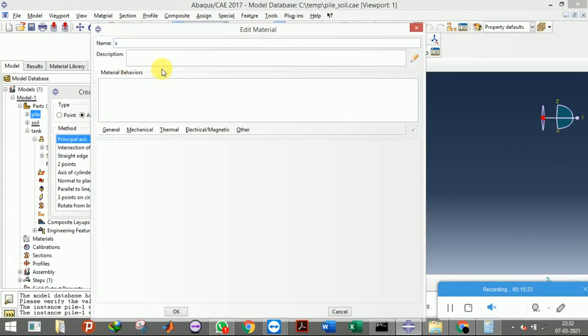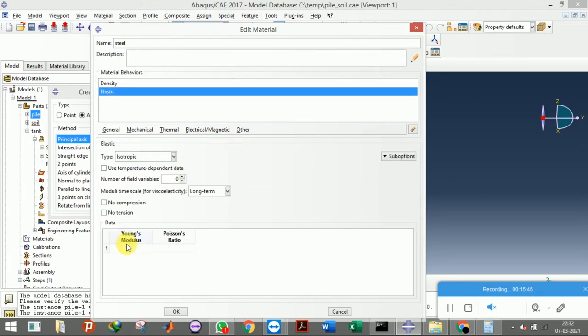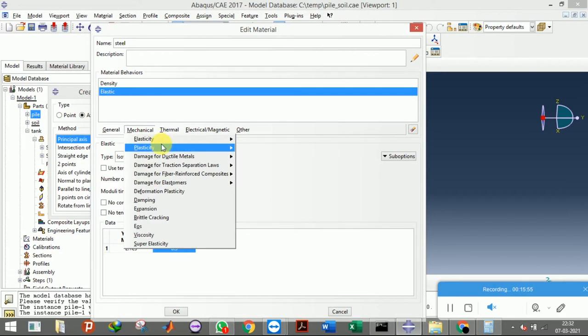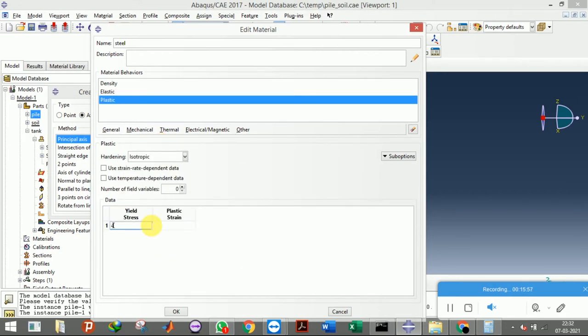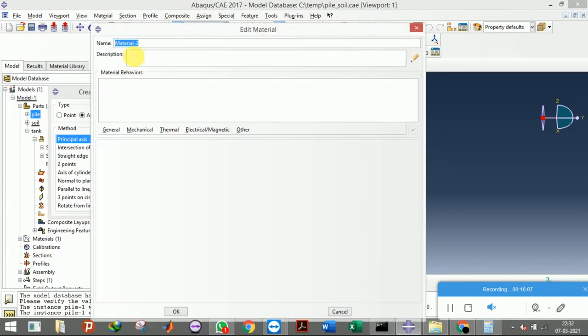Material steel for the pile: density will be 7850 kg per meter cube, elasticity will be 2.1e5, Poisson's ratio 0.3, and I'll use one plastic value of 10 MPa and 0. So this will be steel, and then I have the soil.